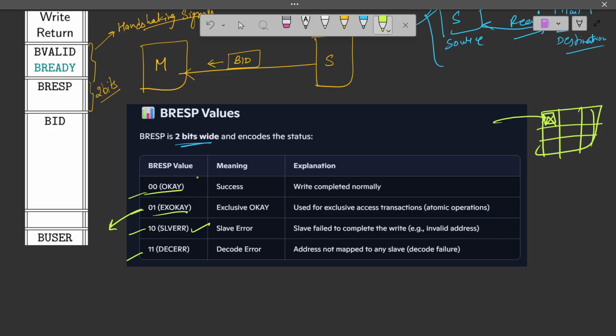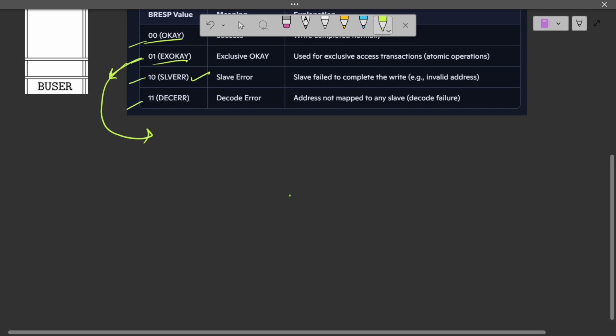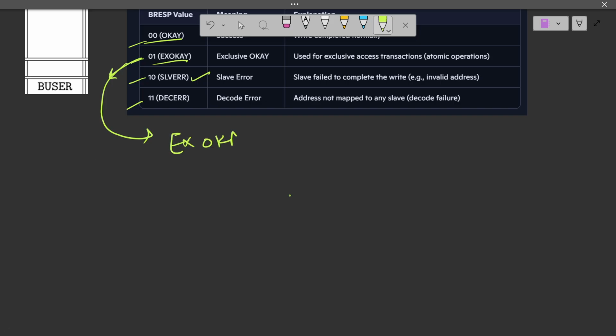Then we have decode error. That means the address which is being sent by the master is not found in memory, or it is not mapped in the slave to any memory. So now let's take what actually this response type, exclusive OK, is.